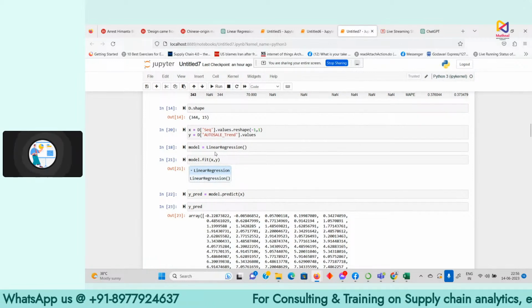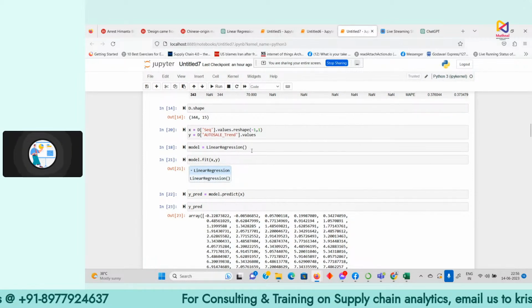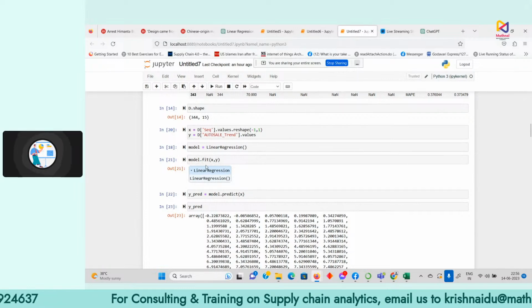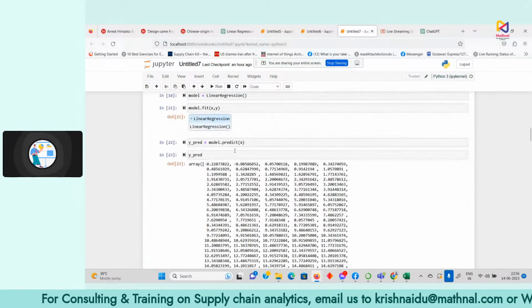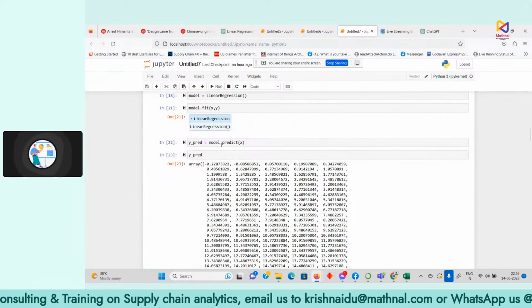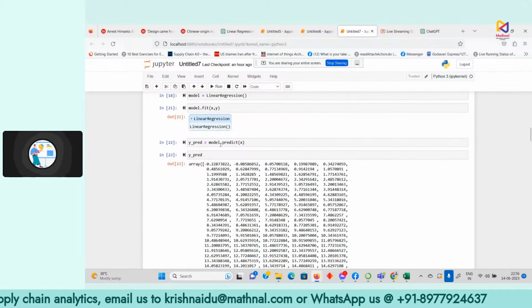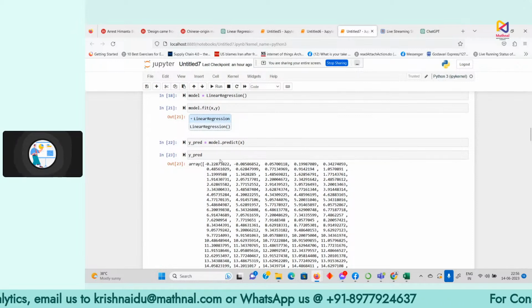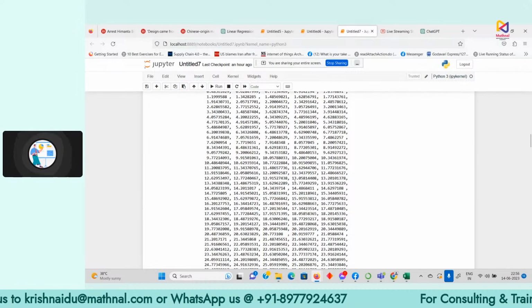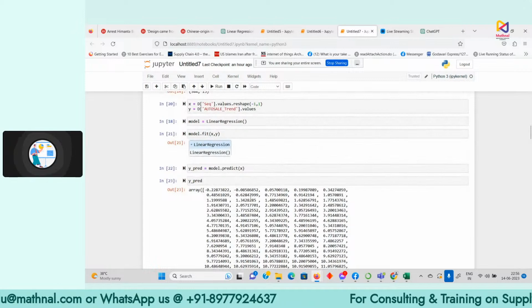I'm defining it and I'm trying to build a linear regression model. So this is what I'm fitting: model.fit(x, y). Then I'm predicting my future. So this is y_predict, model.predict using the cost variable. This is my predictions over here.